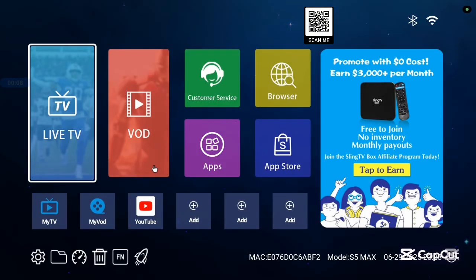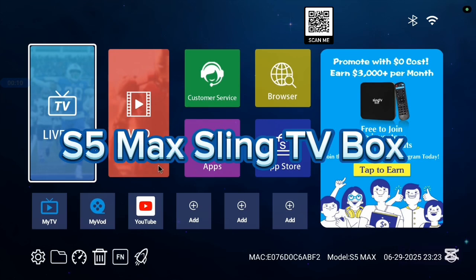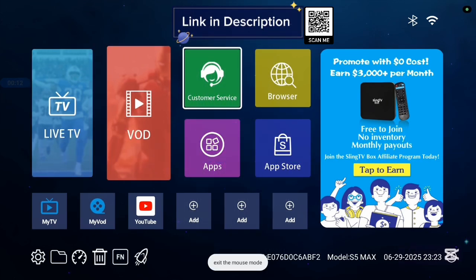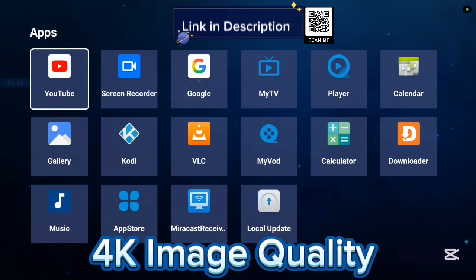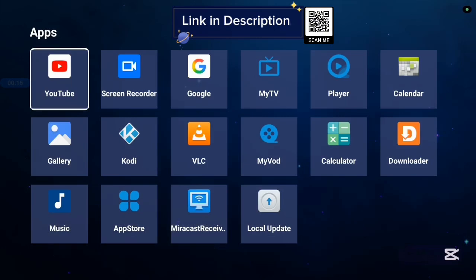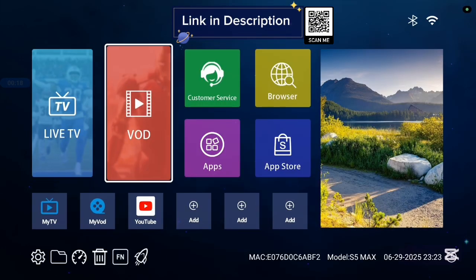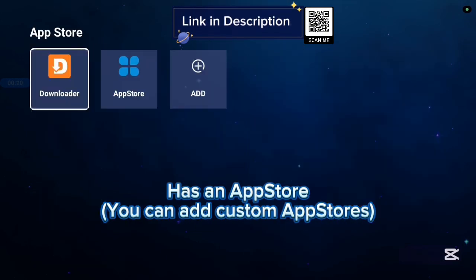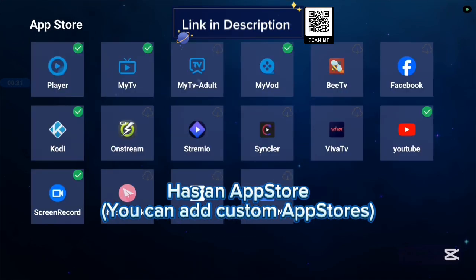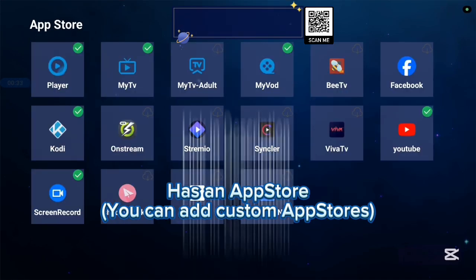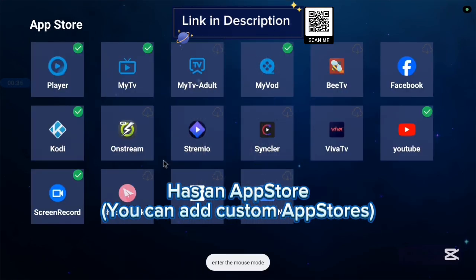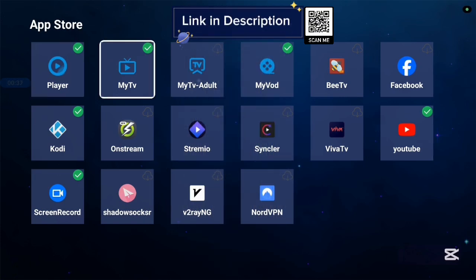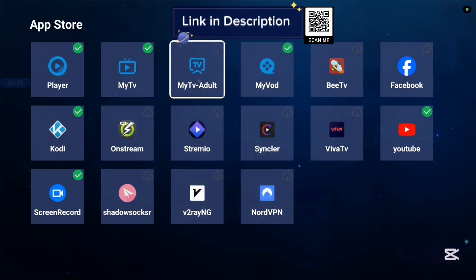Before we continue, I want to show you this TV box I'm currently using called S5 Max Sling TV Box, and it's very good with 4K images and 4K videos. Also, it comes with various applications, some basic applications, and it has an app store. Now, not all applications are in the app store, so you can also add another app store if you're interested in more applications. Here are the various applications in these app stores, and there are lots of them, and they're very nice applications you can just go ahead and try out.